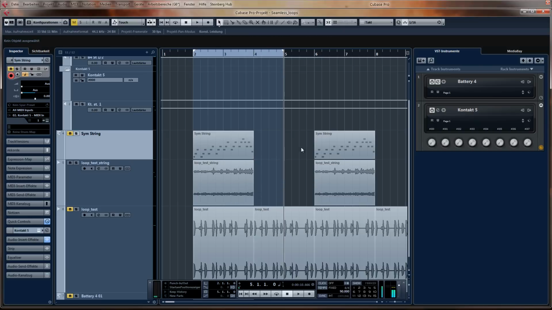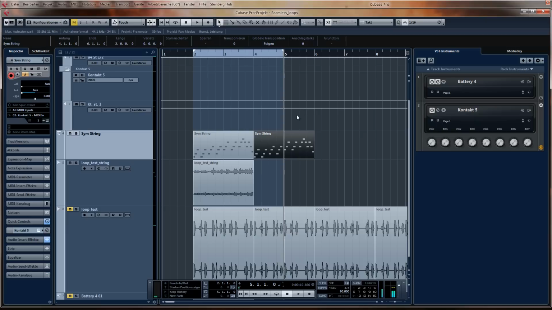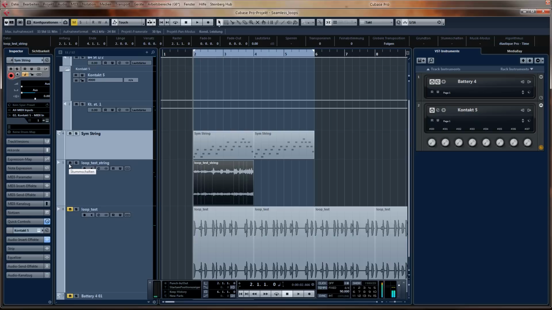So my approach on how I render loops, and this not only comes down to single instruments, but also for a whole arrangement of a track where I need to export loopable sections, is that I actually double the loop. So I just have 2 times the loop. And let's just export that one.